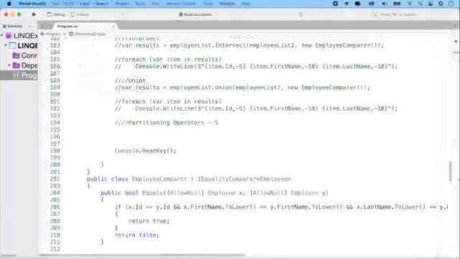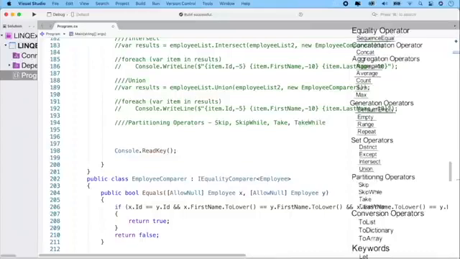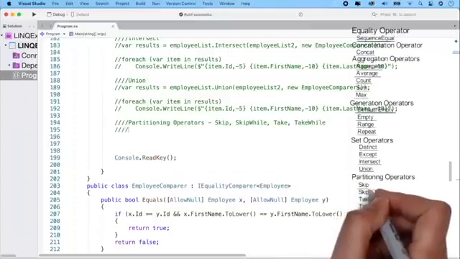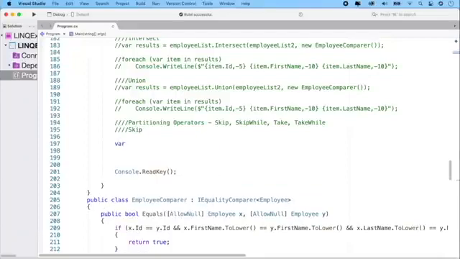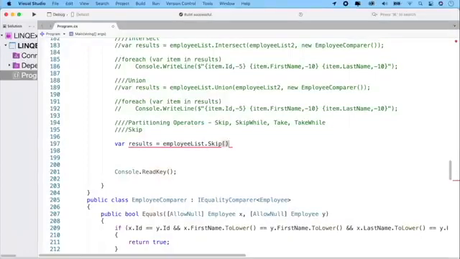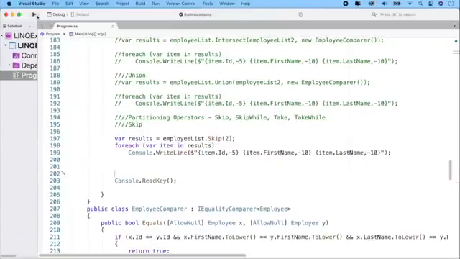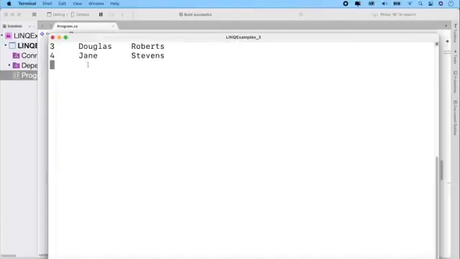Excellent. So let's move on to the partitioning operators. These partitioning operators include the skip, skip while, take, and take while operators. Let's first look at the skip operator. Use the skip operator to skip over a given number of elements in a sequence and then return the remainder. So let's query our employee list collection using the skip operator. Let's skip over 2 of the elements stored in our employee list collection and return the remainder of the elements using the skip operator. Great, this is an expected result.